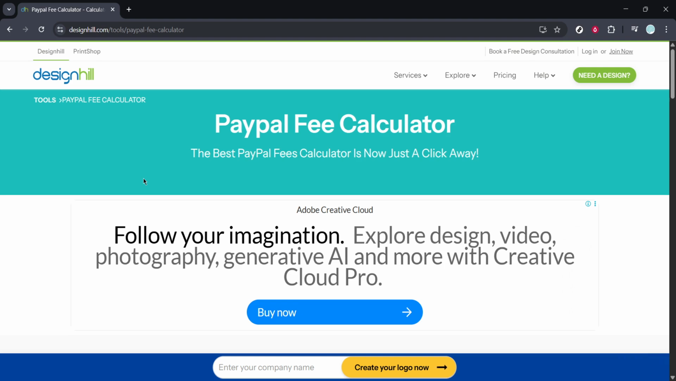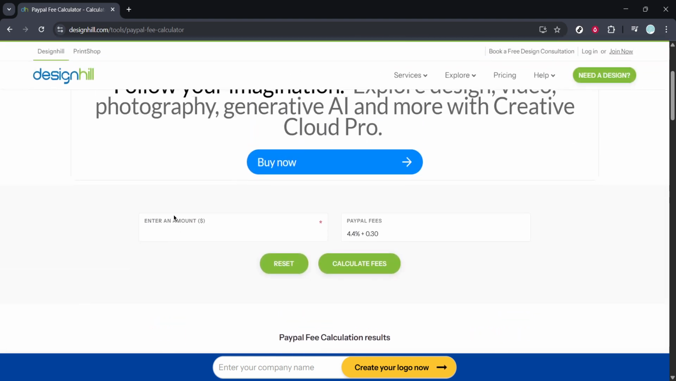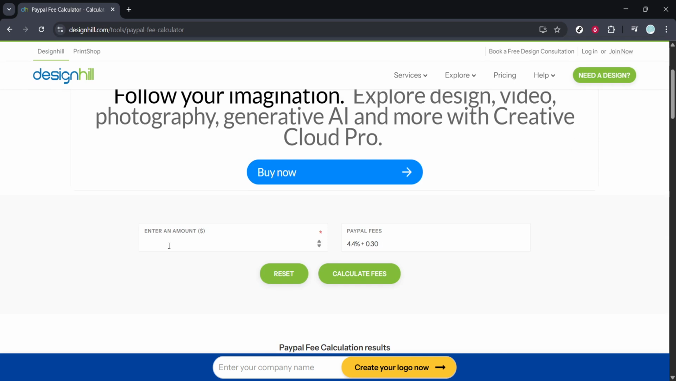Now that you've successfully navigated to the Designhill PayPal fee calculator page, you'll find a clear input field where you can enter the amount of money you wish to calculate fees for. This is the gross amount of your transaction, whether you're expecting to receive or planning to send funds. Carefully type in the exact dollar amount into this field. Double-check your entry for accuracy, as even a small error could affect your fee calculation. Precision here is key to getting a reliable estimate of the fees involved.